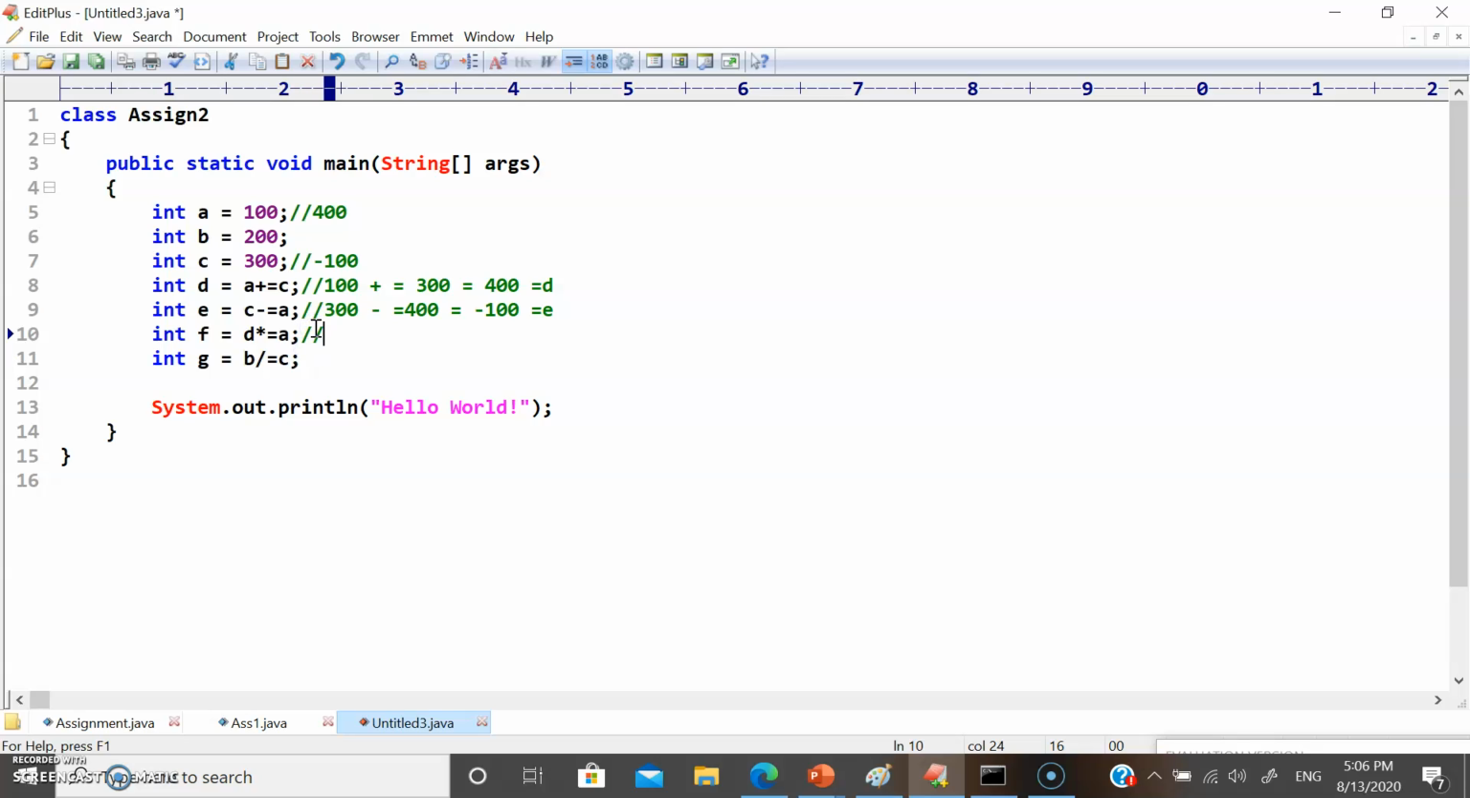Now d *= a. What is the d value? The d value is 400 multiplied by the a value, which is also 400. So the total value we get is 160,000. This is the f value, and the d value would also be replaced with 160,000.